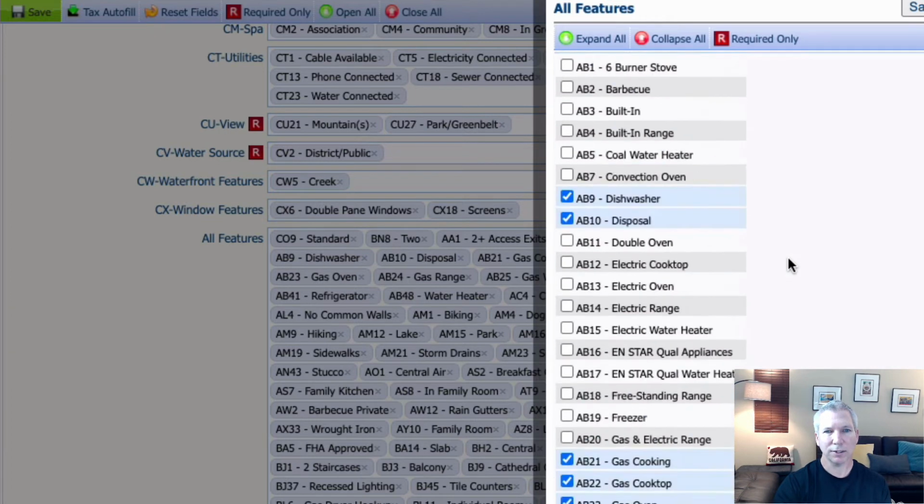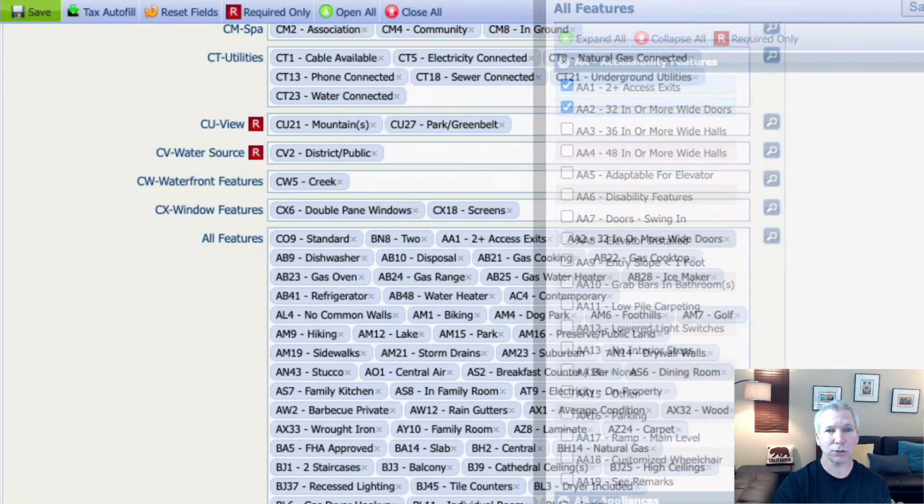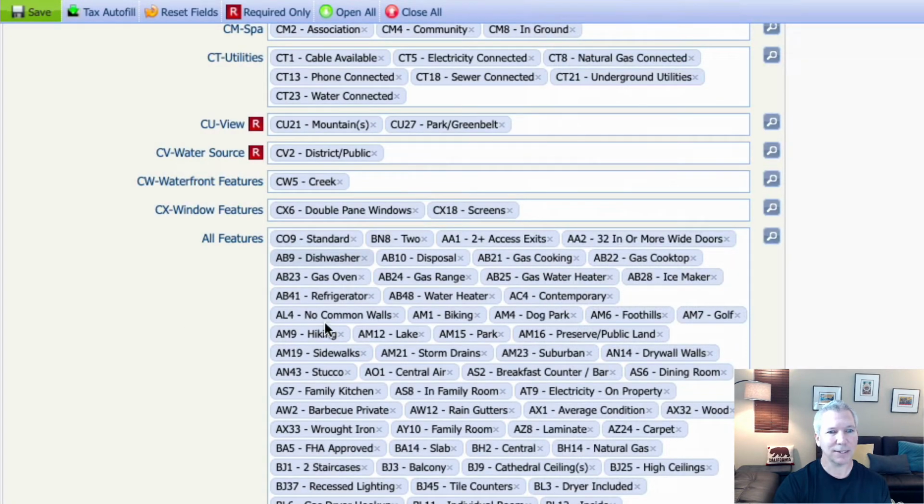But you want to list everything because everything is searchable. So if there's a buyer looking for a certain feature in a property, they can search on it, and if your property has it listed, guess what? Your property comes up in their search results.